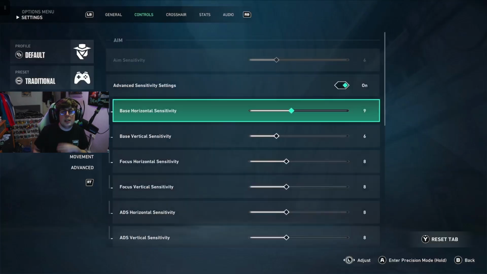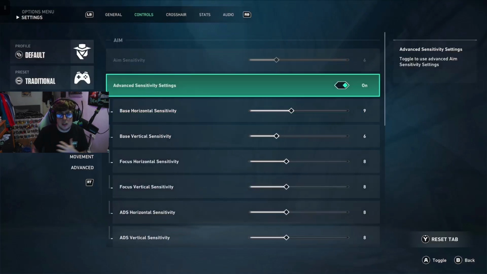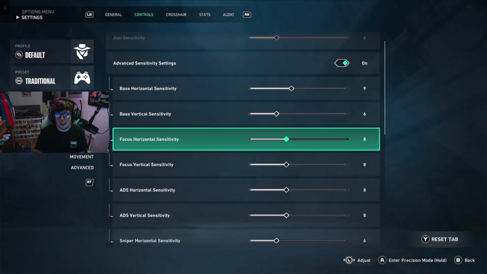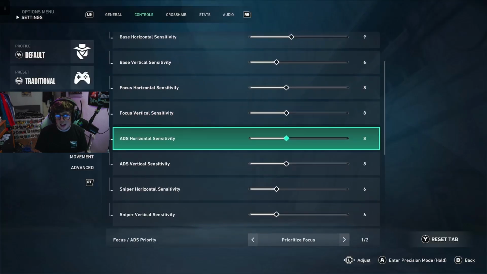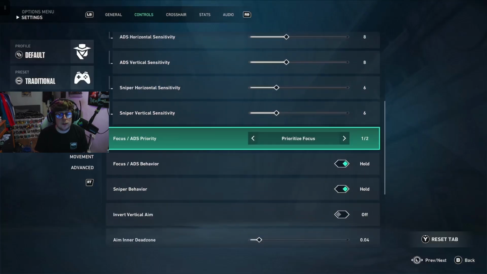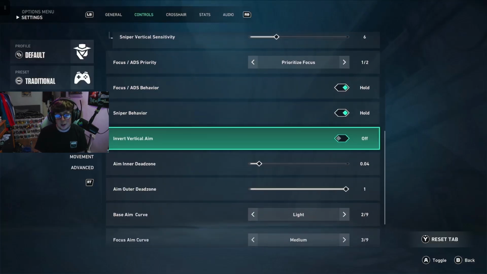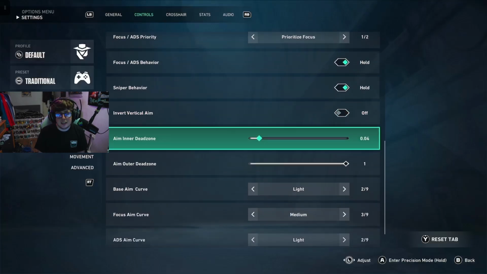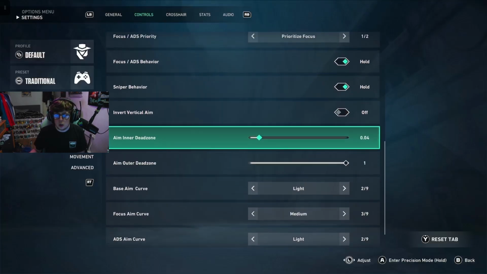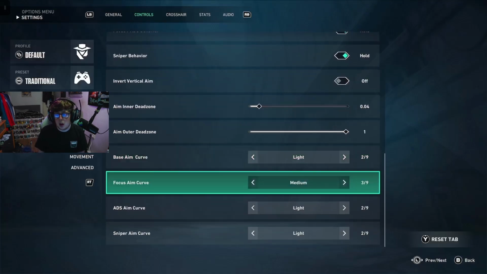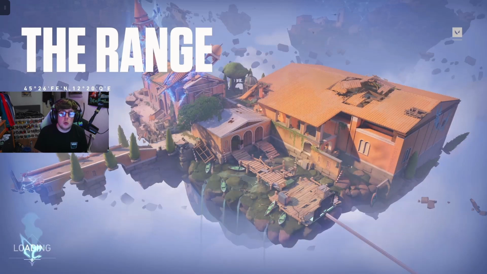Next up is going down into the aim section, which will be the main part of this video. And you want to start off by putting advanced sensitivity settings on. And now to go through my settings, I have the base horizontal sensitivity on 9, base vertical on 6, focus 8, 8, 8, 8, 6, 6. I've then got the focus ADS priority on prioritize focus, focus ADS behavior on hold, sniper behavior on hold. Obviously do not have invert vertical aim because I don't know how people do that. In a dead zone on 0.04, this all depends on your controller, these two do. And then another main one is the base aim curve is on light and the focus aim curve is on medium. Let me quickly hop into the range so I can show you why I have it on light.